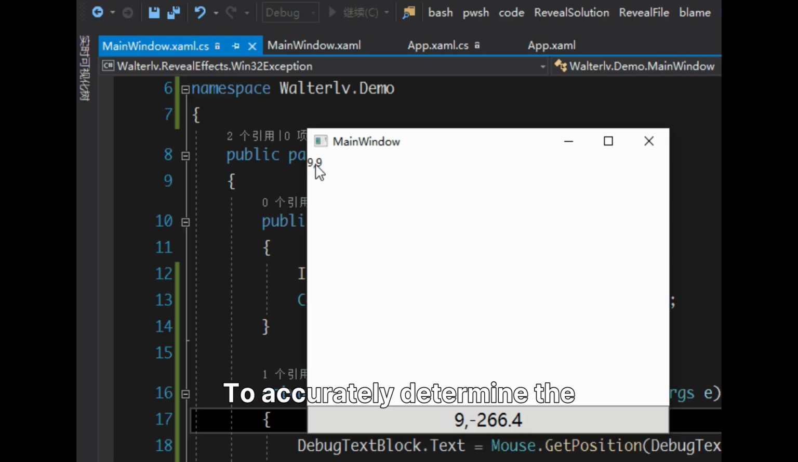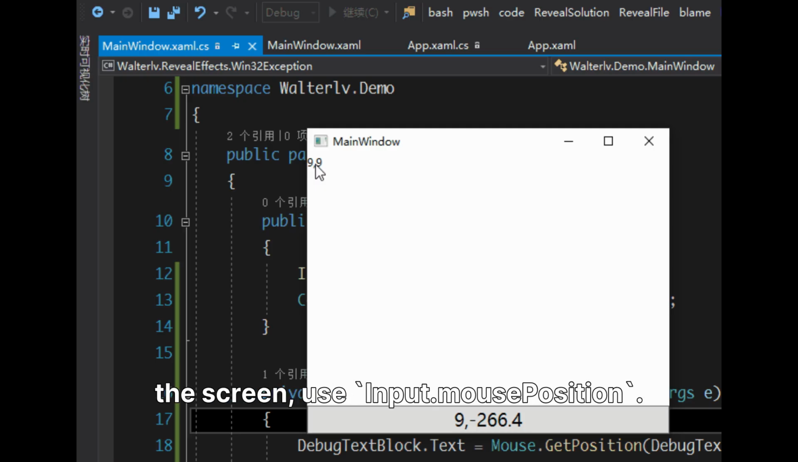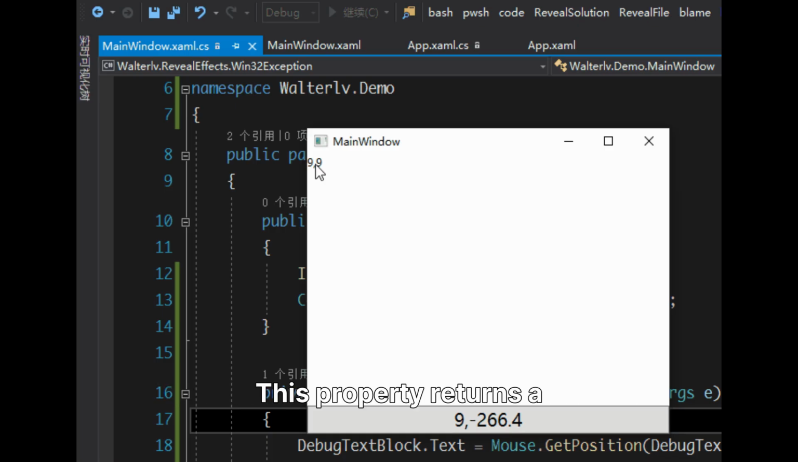To accurately determine the mouse's current position on the screen, use Input.mousePosition. This property returns a Vector3 value, where x and y represent the mouse's pixel coordinates, with the bottom left typically being 0, 0. The z component is usually 0 for 2D screen space.